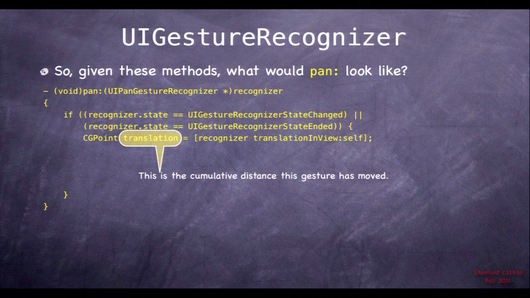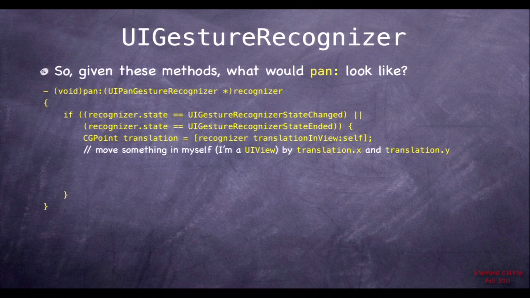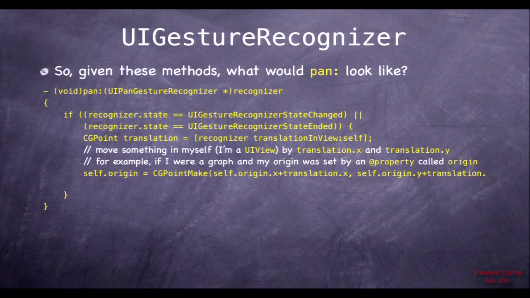I'm going to get the translation, that's how far the pan moved from the last time it was reset, or from the beginning, by saying translation in view. This code, remember, is in my view. I decided to implement pan in my view, so self is my view. Now I've got the translation, so I'm going to move something, like maybe I might have a property on myself, which is my origin. I'm going to move that origin by the translation or something. I'll do whatever I want now that I know how much the pan has moved.